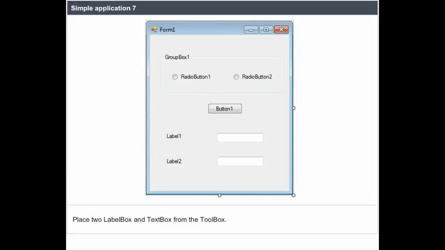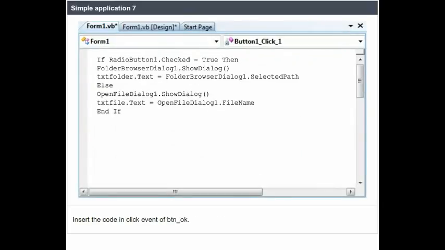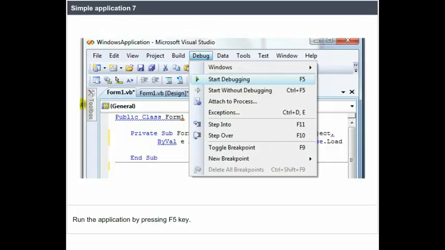Place 2 label box and text box from the toolbox. Insert the code in click event of button_OK. Run the application by pressing F5 key.